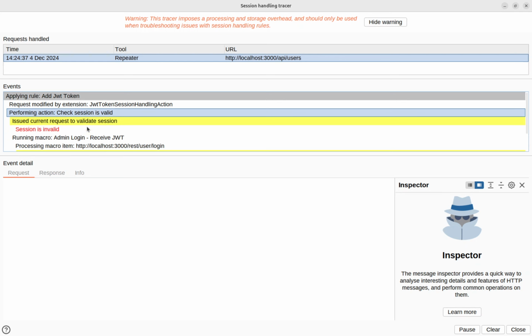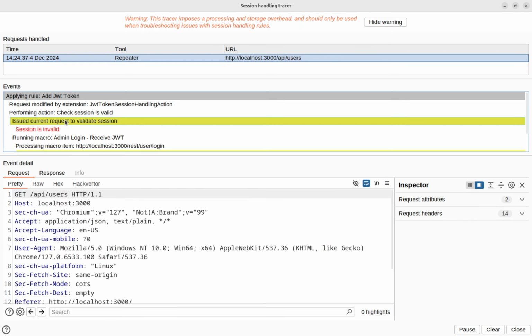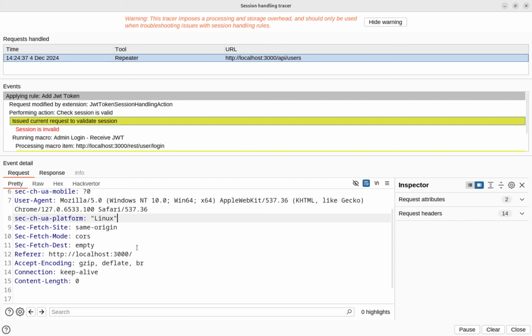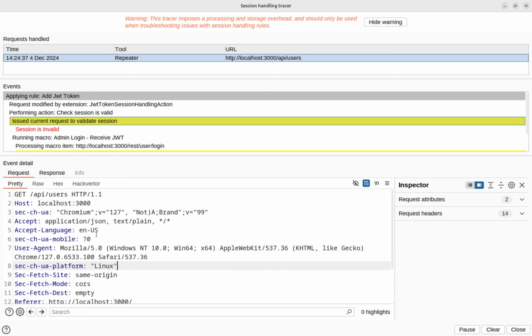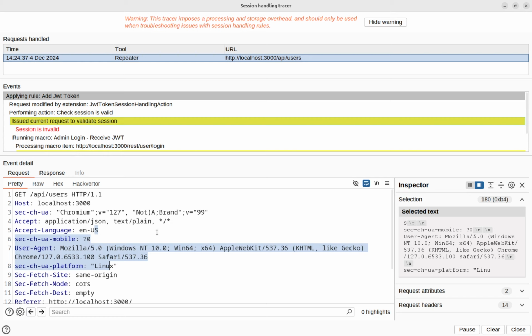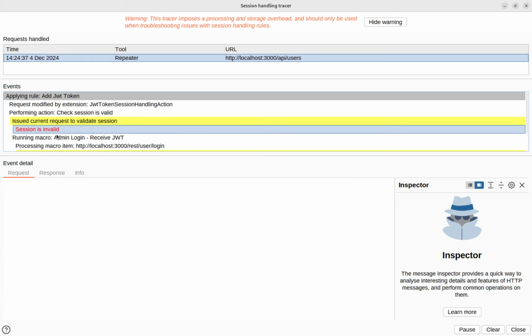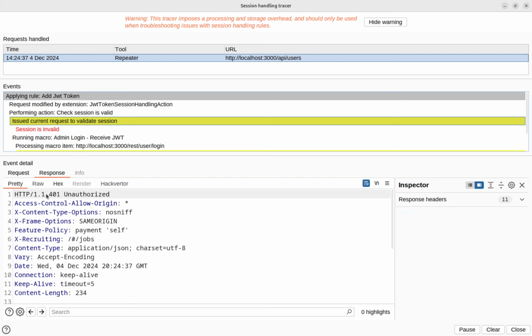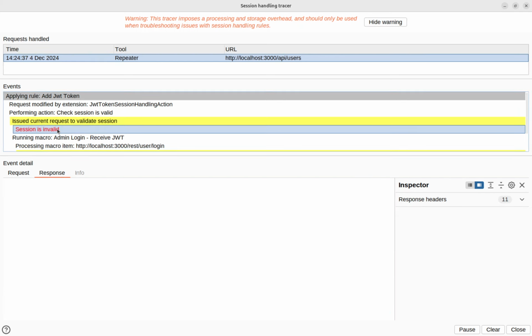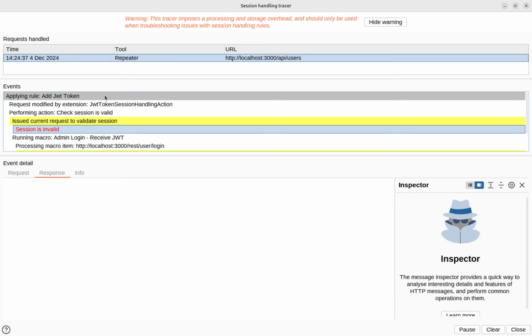Okay. So it's going to issue the current request for the session. It's going to append the session handling or the authorization bearer and cookie tokens if it has one, but it doesn't yet. It doesn't have those cookies, so it can't do it. It's then going to have a response. We got back a 401 unauthorized, and it recognized it as the session being invalid.